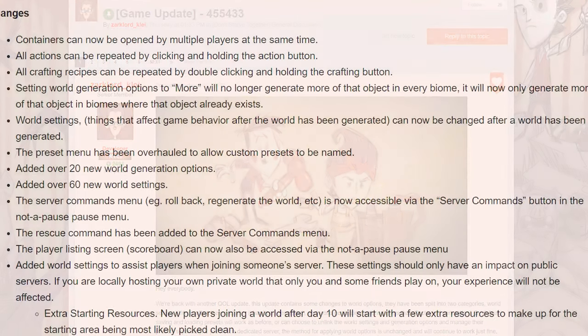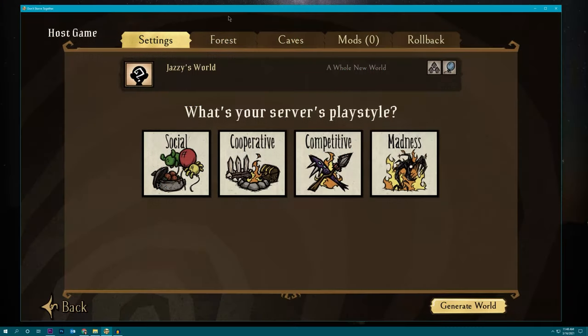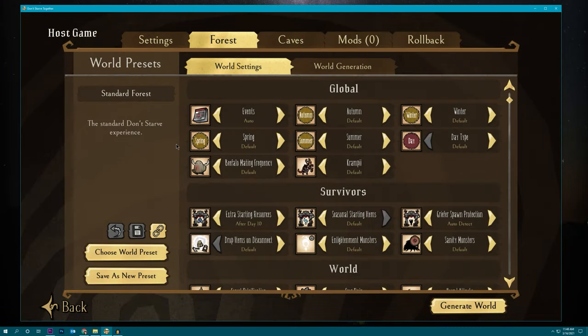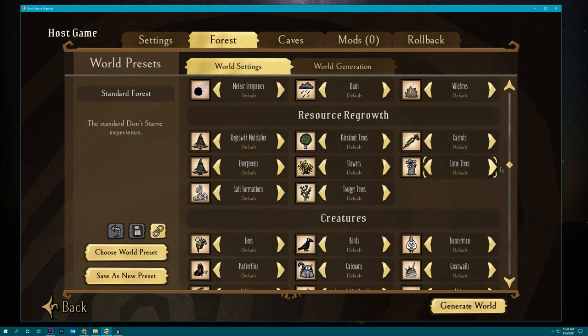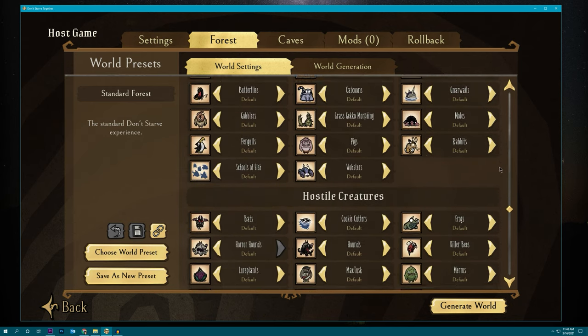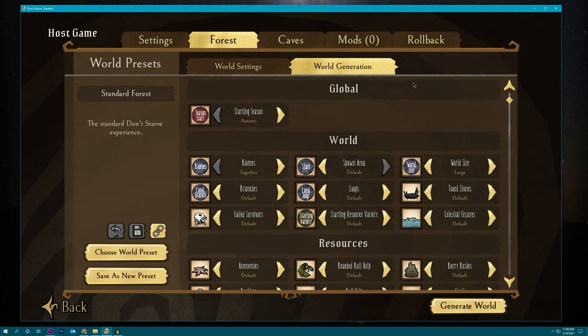Now, as of the March Quality of Life update, world settings can now be changed after a world gets created. All the options you see when you create a new world are now divided into two sections, world settings and world generation. The generation options only affect how the world is initially created, but everything under world settings can be changed at any time. So you can change the frequency of hound waves, slow down regrowth, turn events on or off. You could even change the day-night cycle and the length of seasons, so there's a lot of potential in here for spicing up your world after it gets generated.